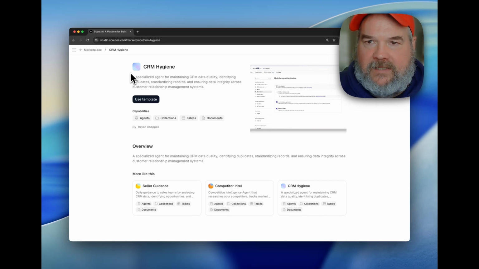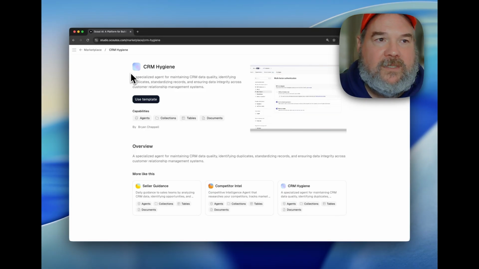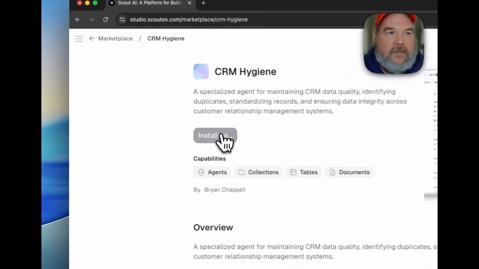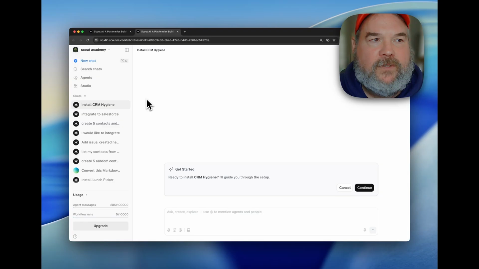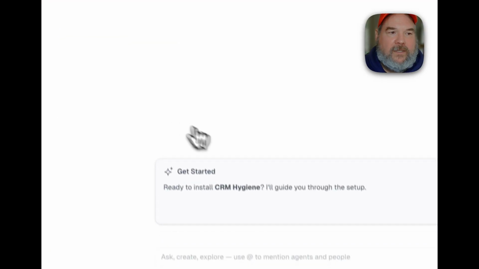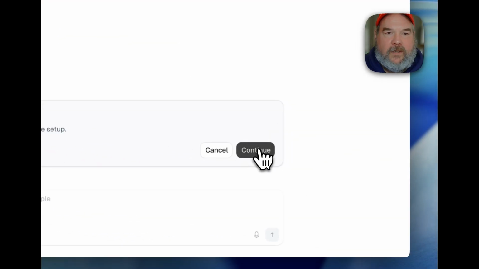So lots of data gets in. A lot of people are moving fast. Things get messy really quick. And the CRM Hygiene agent is that agent that comes in and cleans everything up on a routine basis. So we're going to use this template and we're going to work through the agent plan. As it comes in, it's going to give us a dialogue to get started with the CRM Hygiene Agent. So we're going to click continue.